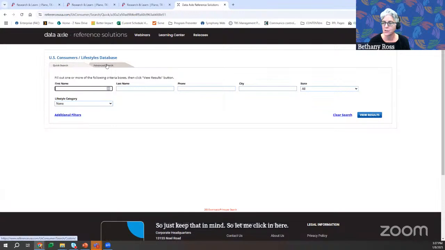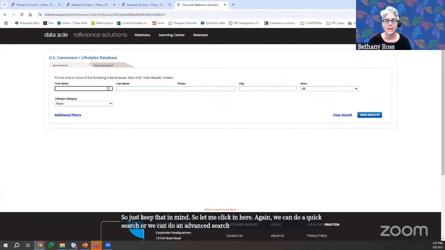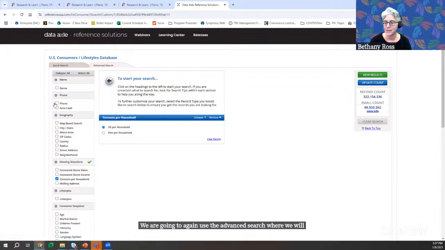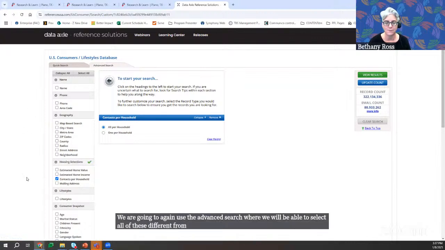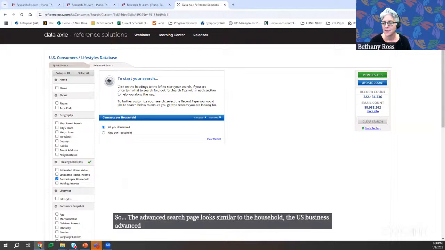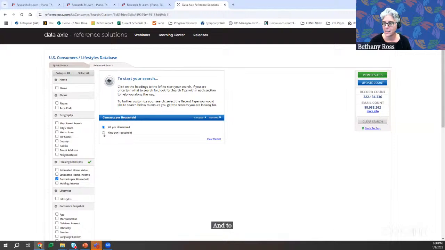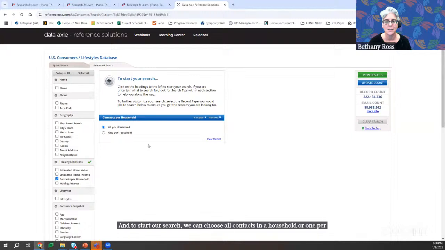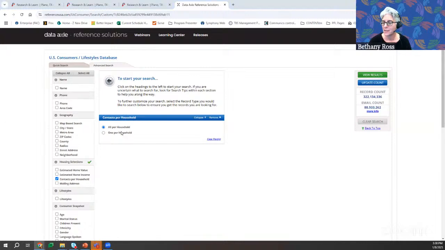Again, we can do a quick search or we can do an advanced search. And for this particular application, we are going to, again, use the advanced search, where we will be able to select from all of these different filters. The advanced search page looks similar to the US business advanced search page. To start our search, we can choose all contacts in a household or one per household. So we'll stick with all per household for now.